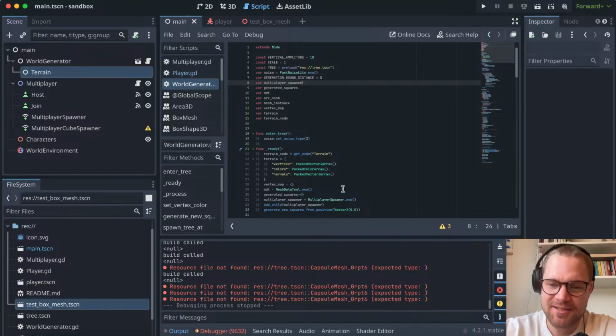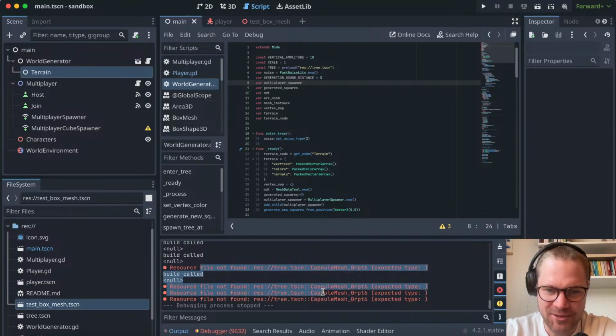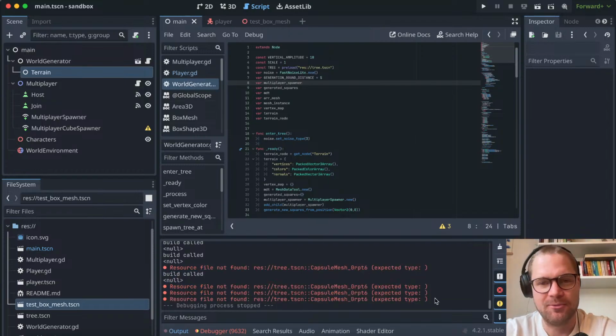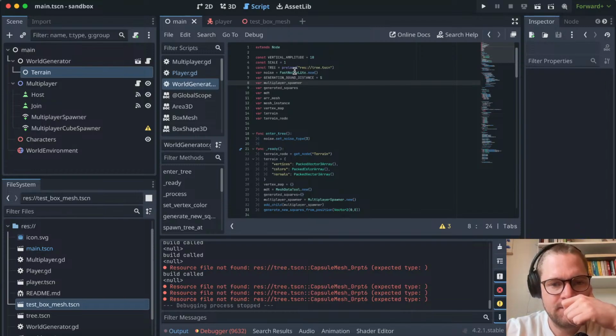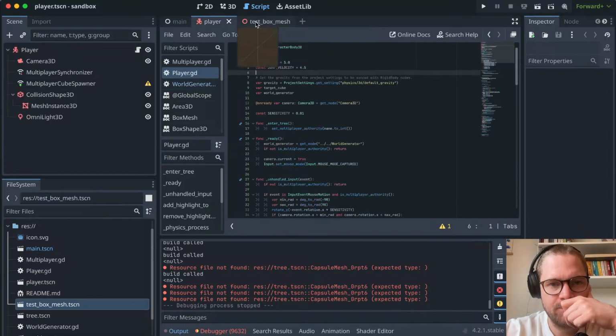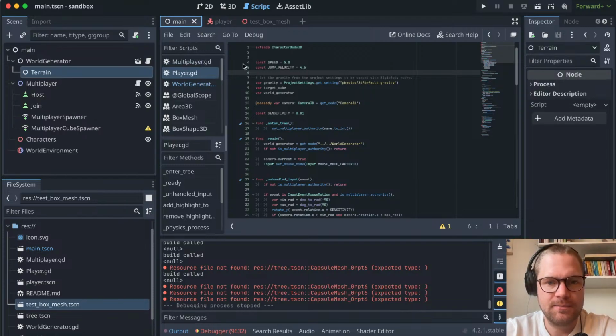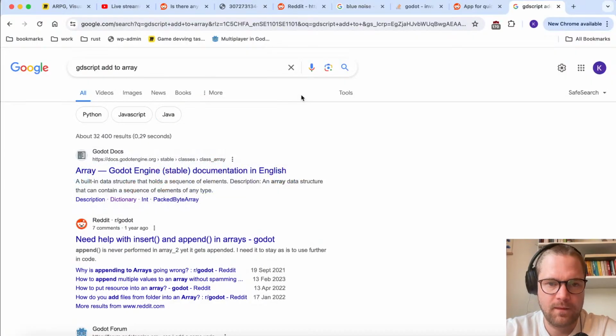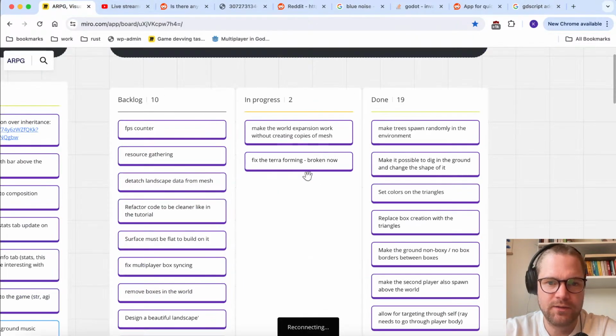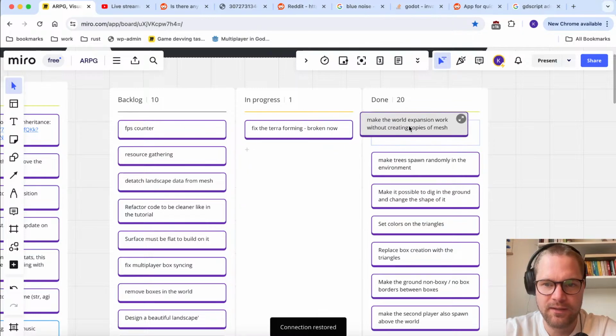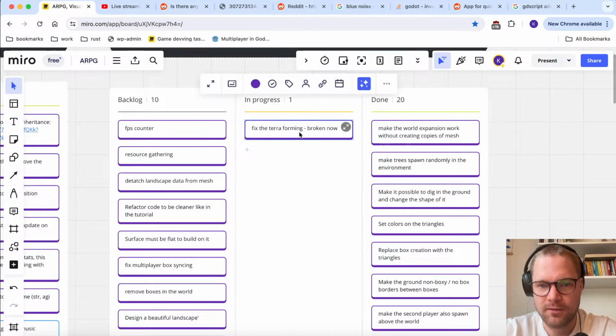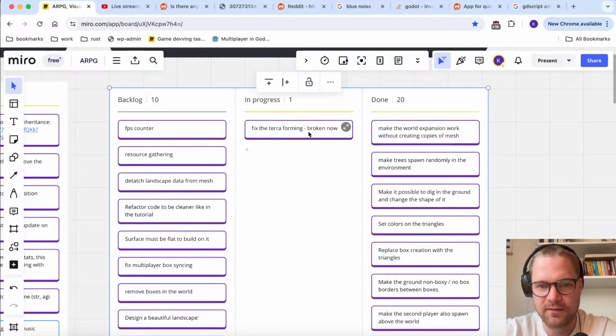Yeah, I know the errors. They're not breaking the game yet, so I will take them later. It's on my to-do list. But at least we got the world expansion to work. Now let's fix the terraforming.